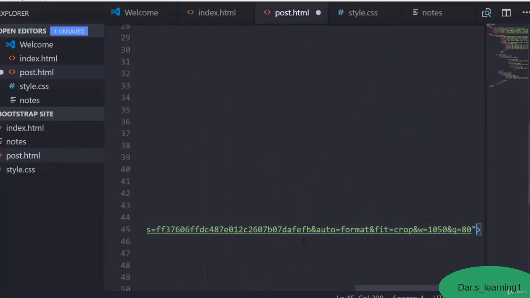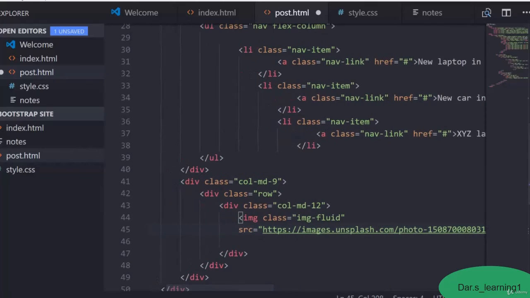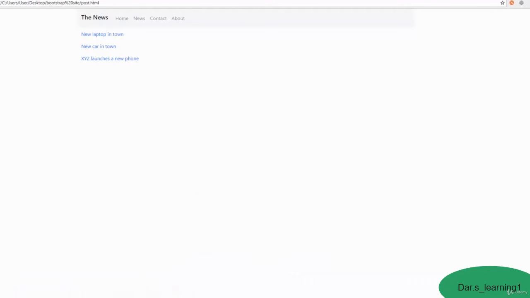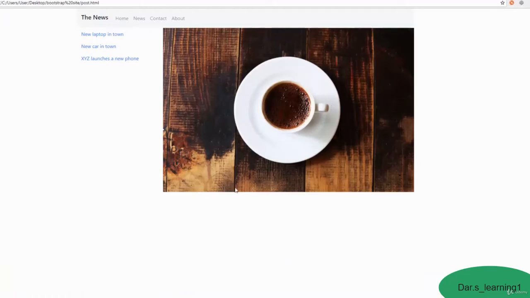Just let me make sure that I've aligned everything properly. And now our image should appear on our web page. So let me just go ahead and check that. If I hit refresh, as you can see, we now have an image. So now I just need to add a title over here.